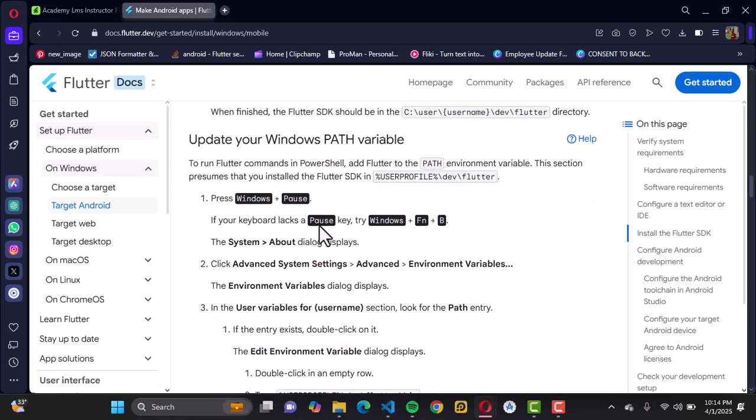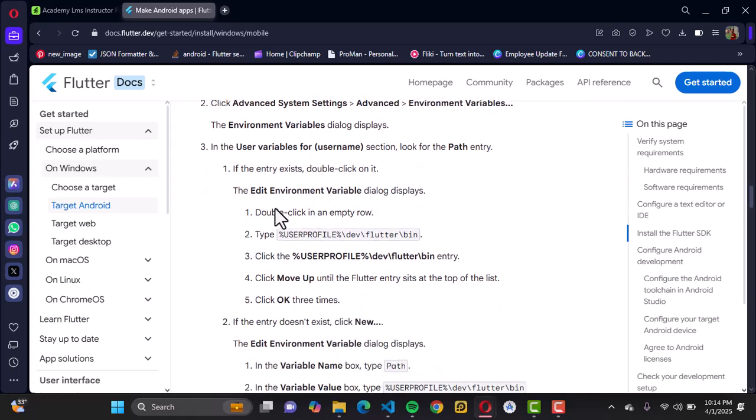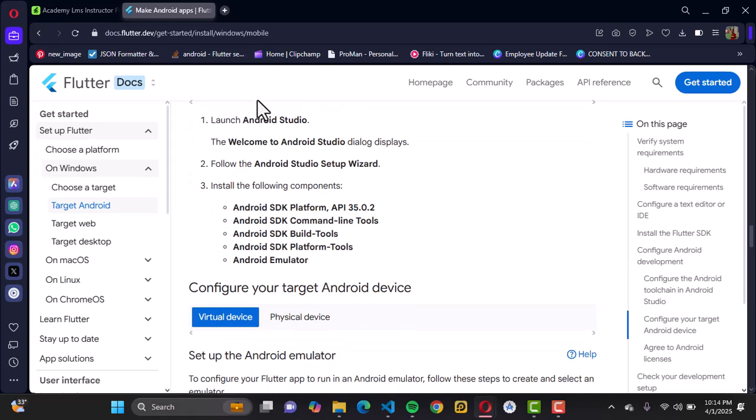And the next option that we have here is to update your Windows path variable. So what you're going to be doing here is to go into your environment variables and ensure that you add your Flutter bin. So redirect to dev.flutter then bin, and then add it to your environment variables.